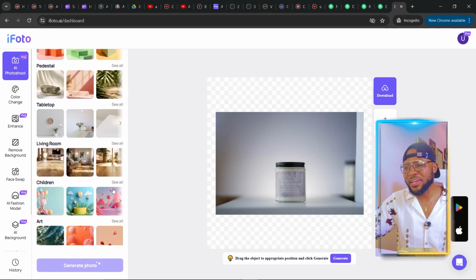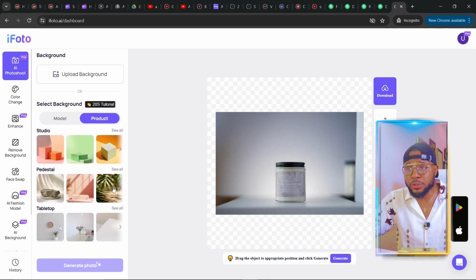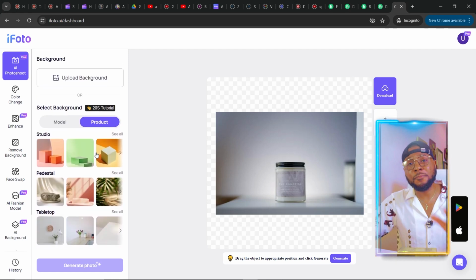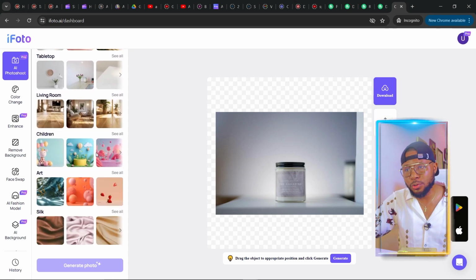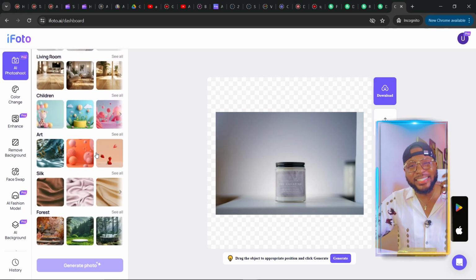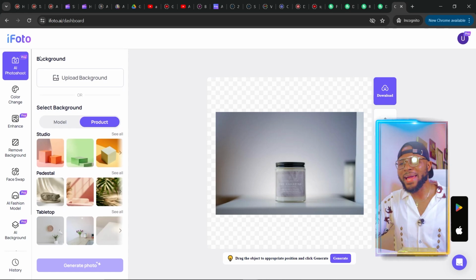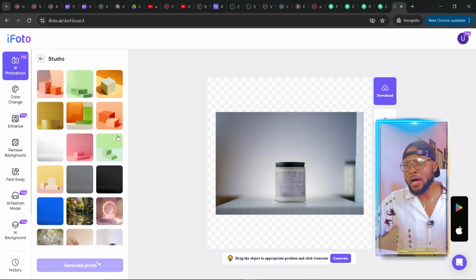So all you have to do here is to scan through the options that you have here. Now there's a lot of background options to choose here. There is studio, there is pedestal, there is tabletop, there is living room, there is children, there is art, there is skill, there is silk, there's forest. So let's go ahead and randomly select one and see how it goes.